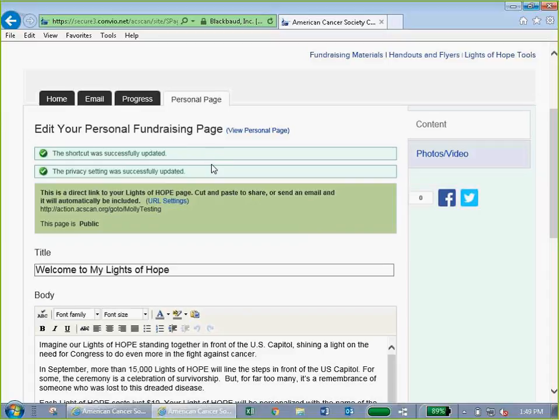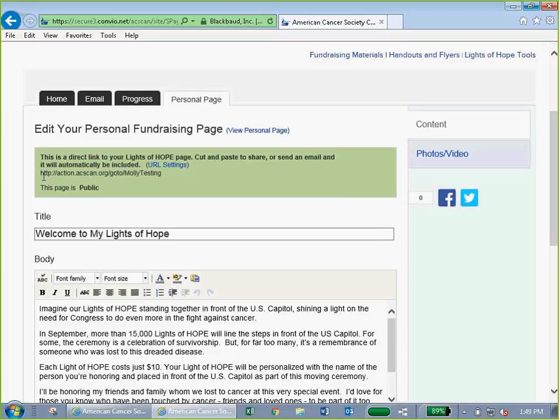You can see up here that it was uploaded successfully. And then here, if you copy and paste this, this is the link that you're going to use to share your personal page. So if they copy and paste that link into an email, then this will bring people directly to my personal page? Yes. Anytime I can't remember what my URL is, I can just come back into my fundraising center, go to my personal page? Yep. If you click personal page right here, you get it right there. It's going to show up right there.